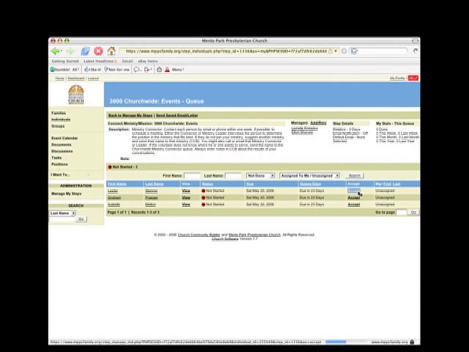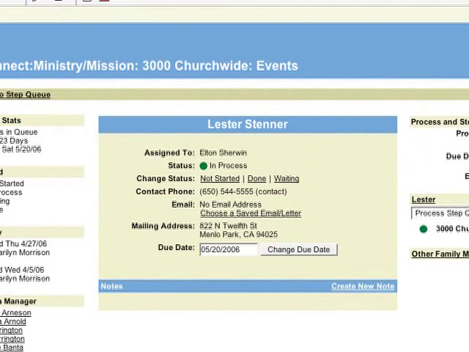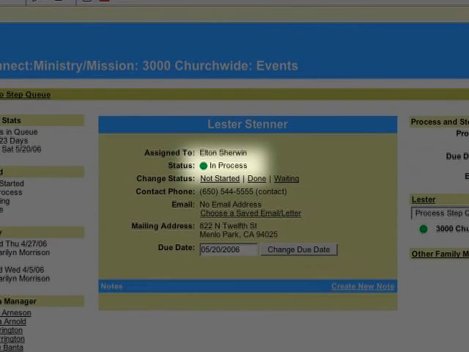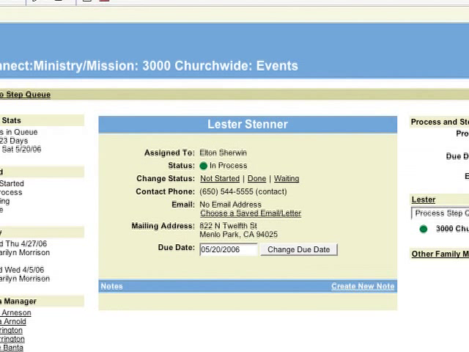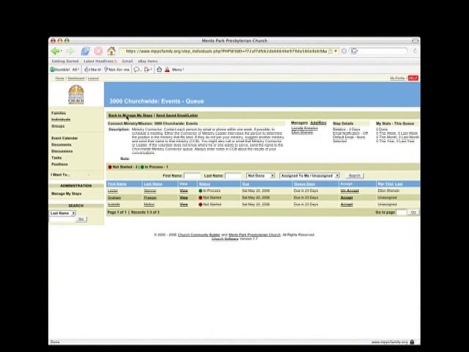We'll click on Accept after Lester Stenner. The view screen will automatically appear showing information for Lester Stenner. Notice that the red dot has been changed to green. The green dot will remain until the individual has been contacted. The view screen shows contact information, phone, a link to a quick email, and an address for Lester Stenner. You can return to the queue screen anytime by clicking on Back to Step Queue. And you can get to the view screen anytime by clicking on View.